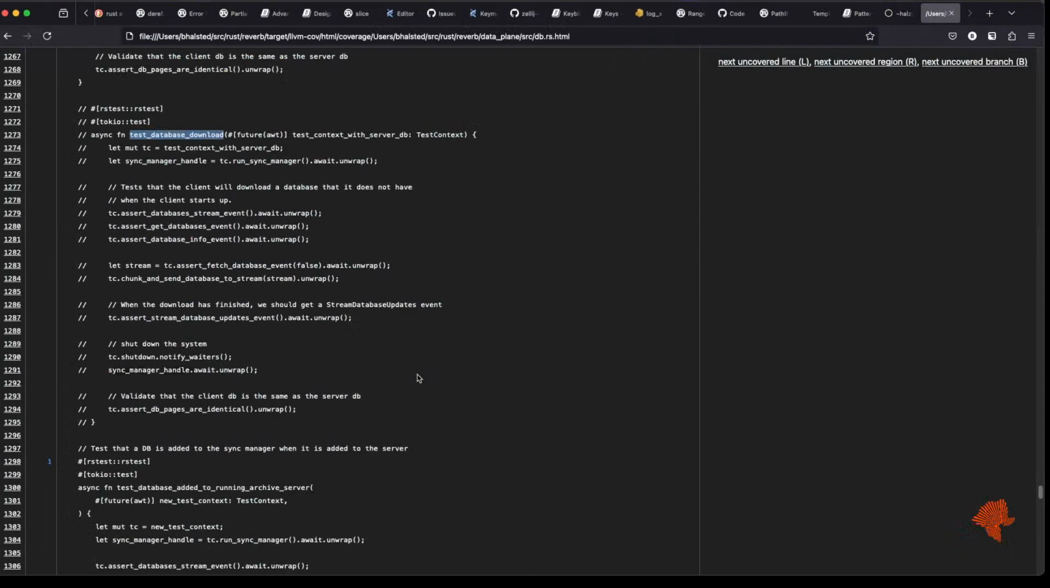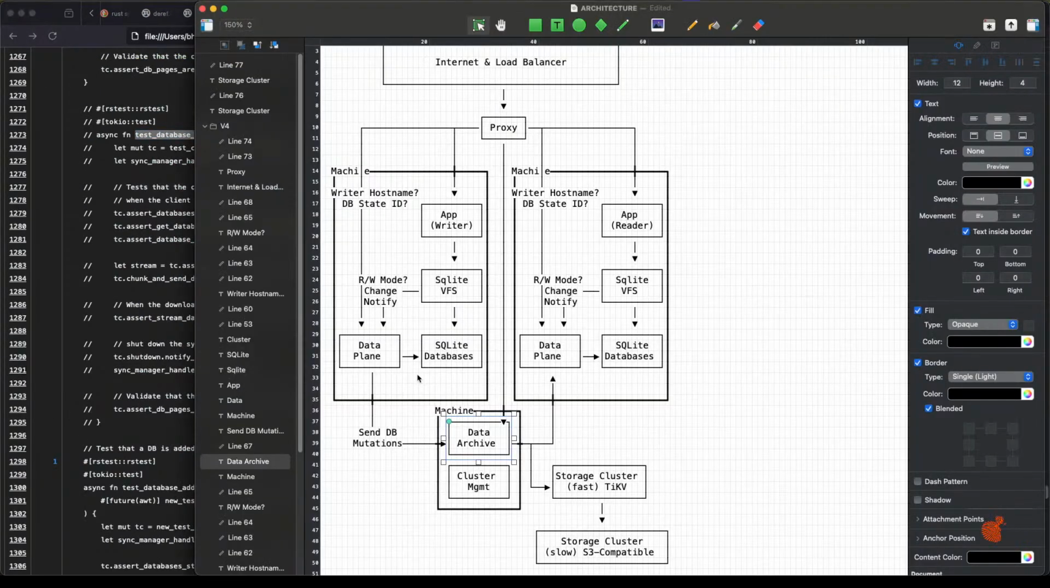What does data plane do? Oh, great question. So data plane is what we're using in order to send data from the machine that's writing changes to the database to the machines that are reading data from the databases. So when a request comes in from the internet, the request will get directed by the proxy server that I've written to either the mutation server or a non-mutation server.